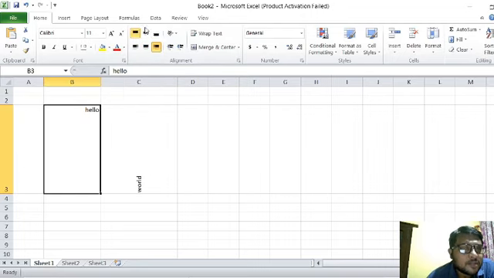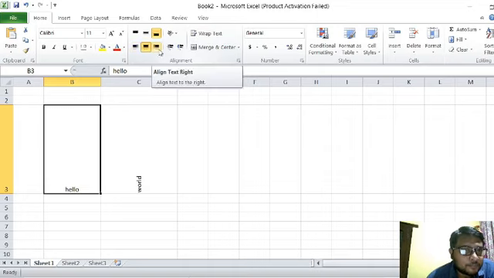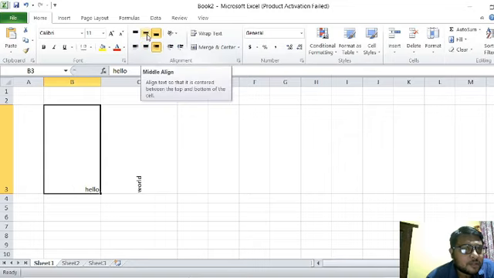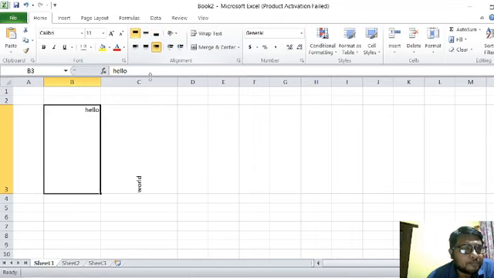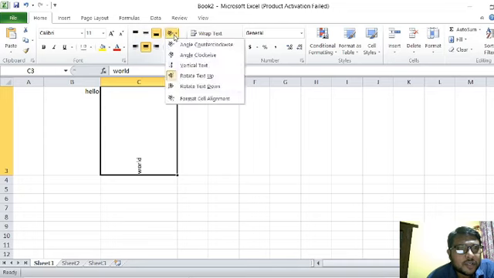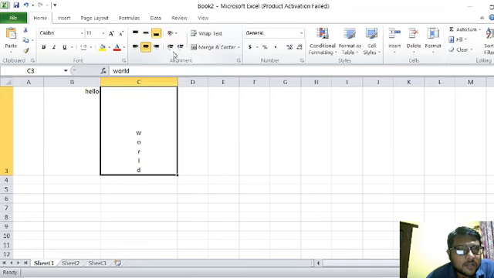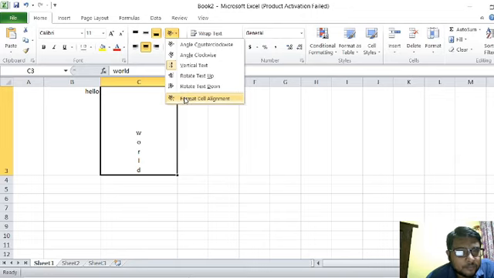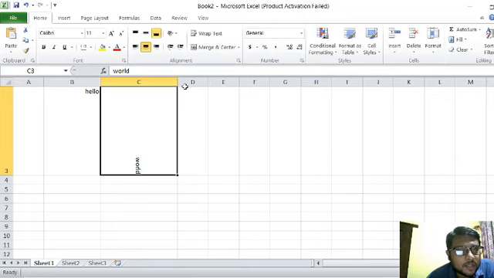Here I have shown you the alignments. If you see the buttons where I am pressing, this is the left align, center align, right align. This is bottom, middle, top. This is the orientation. If I want to change the orientation, I click here, vertical text, I click rotate, can rotate like this. These are the different options available here.